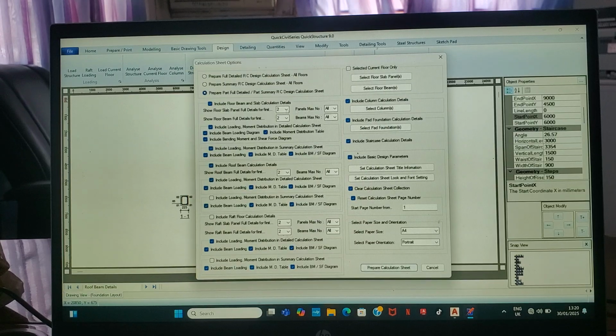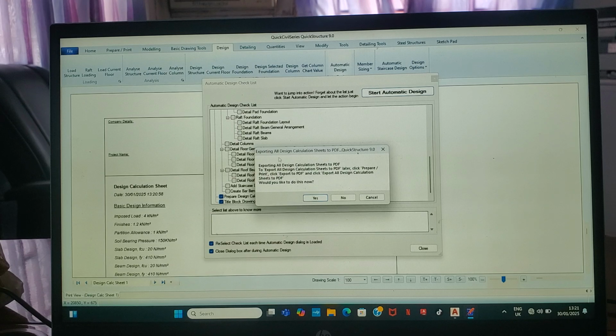Then if you are in an organization where they need structural calculations, you can decide to print calculation sheets. Then you show the number of panels you want to give full calculations. Let's say beam 5. Every other one that you wish to prepare the calculation sheet for. Yeah, there is that export all design calculation sheet to PDF. Yes.